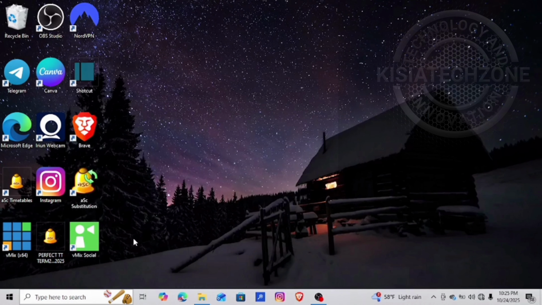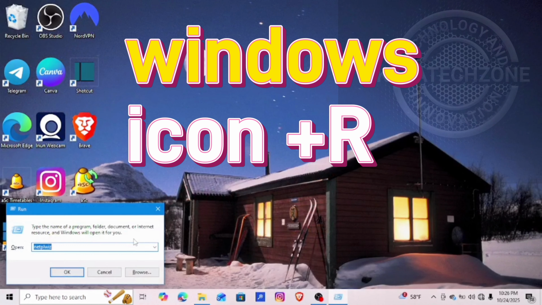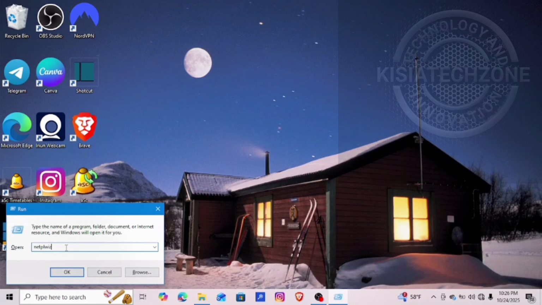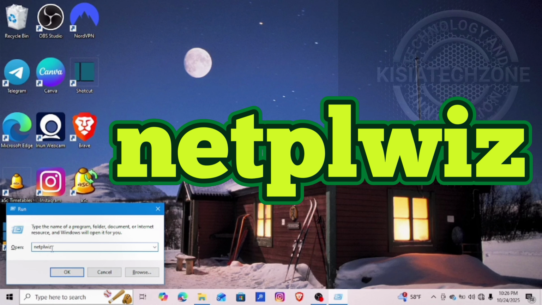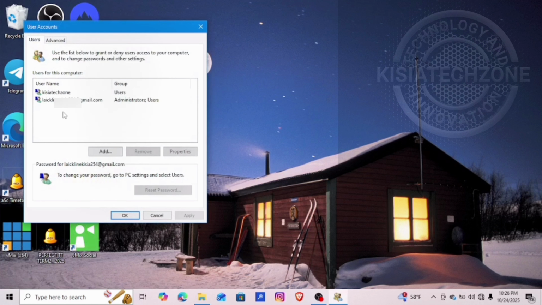Hi guys, today I will show you a simple way you can delete multiple accounts on your laptop. First, click on the Windows icon plus R to open this tab, and then type the following command like that and hit enter. It will open the accounts that you have, and give you the privilege to delete those that you don't want.